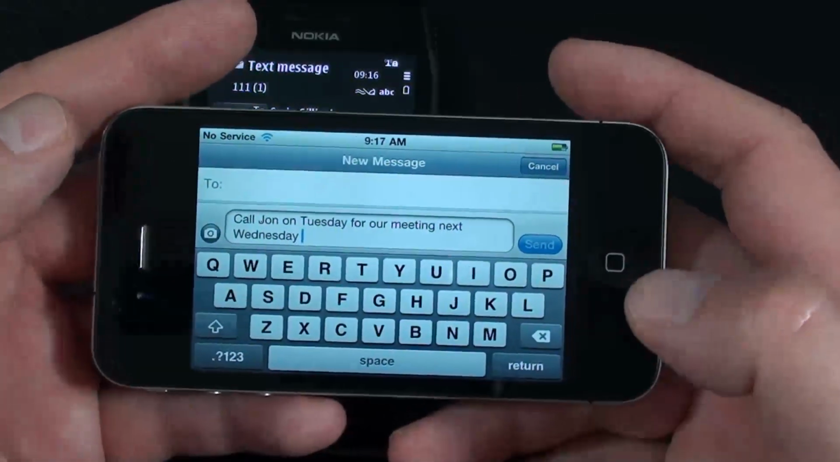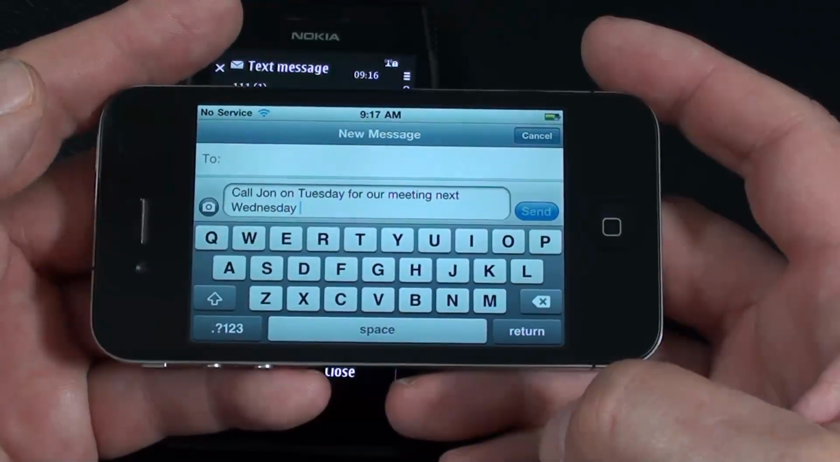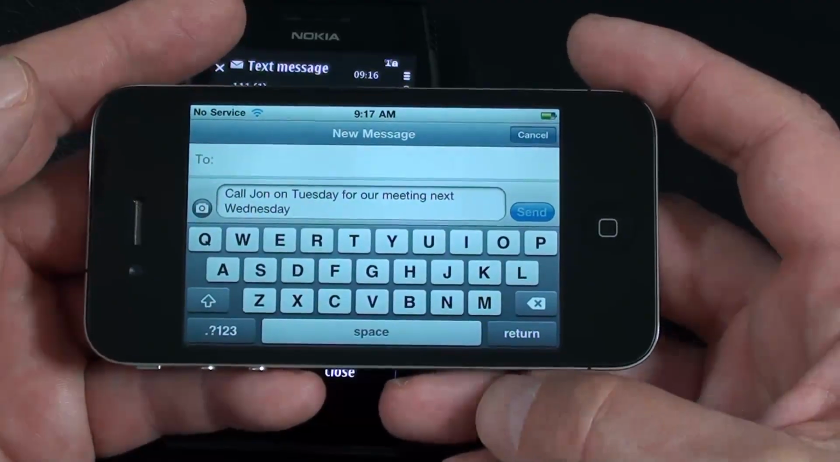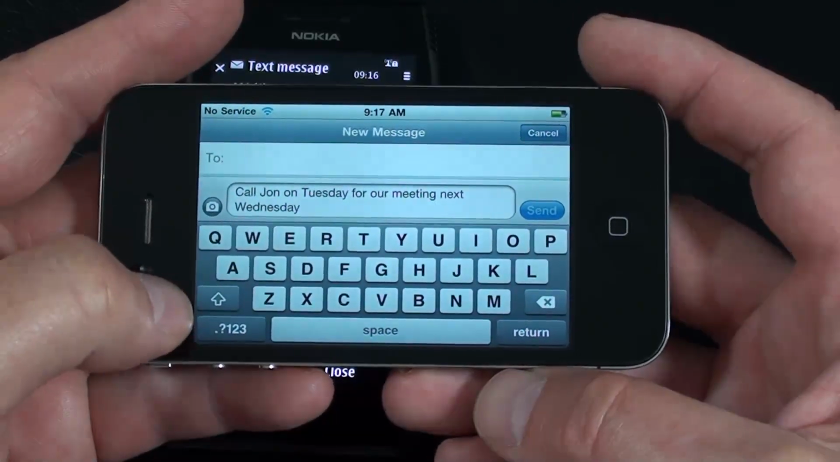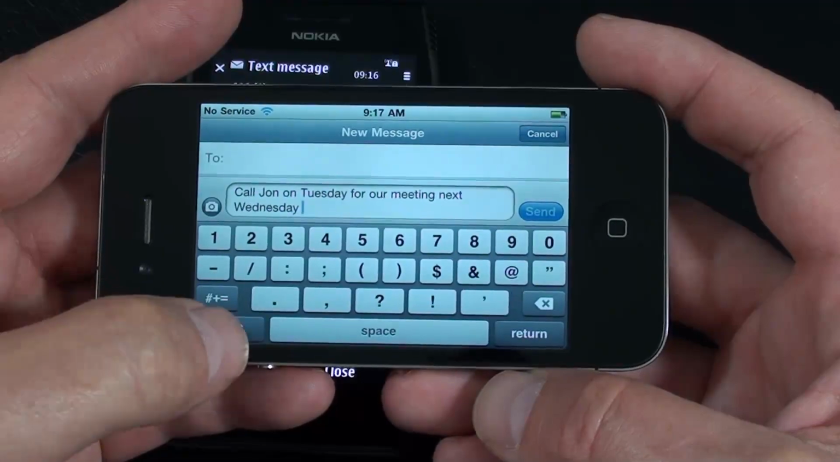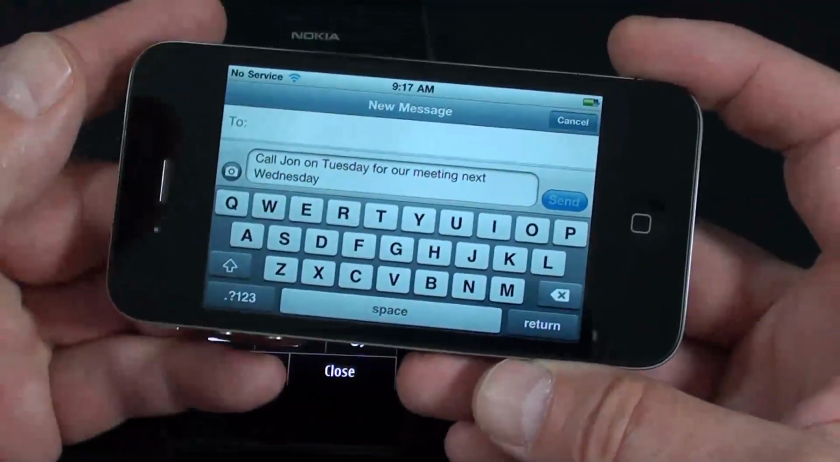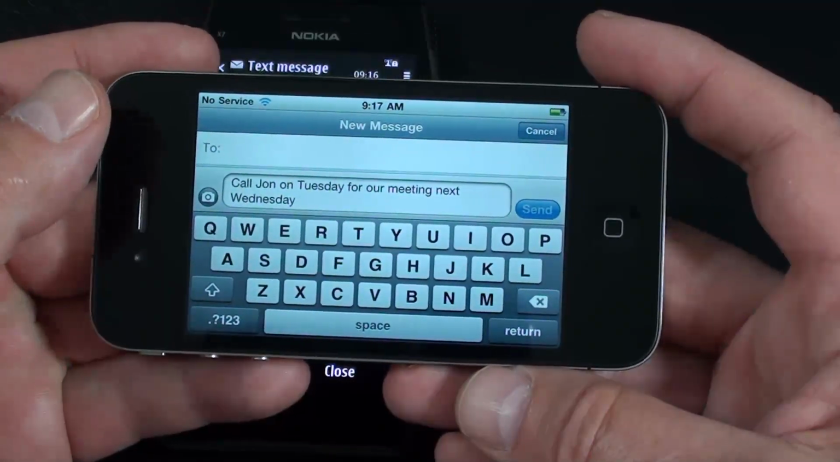Next Wednesday. iPhone 4 handled it very well. I think the keyboard's a bit easier to use. I like the layout a little bit better. You've got capitalization over here, numbers and symbols, lower left-hand corner. Don't have any long press numbers or symbols on either one, which is a little unusual.